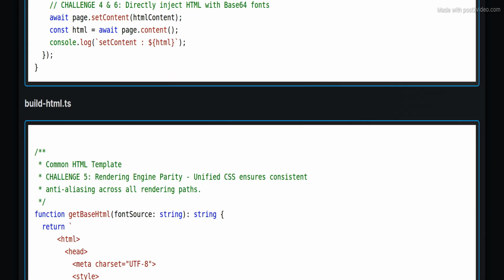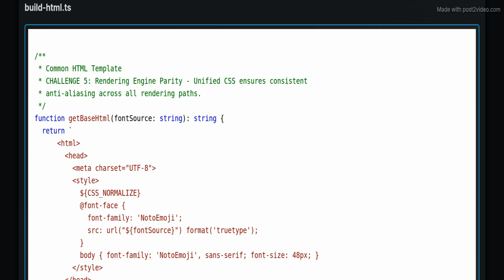Continues from the previous section, showcasing the rendering process for the set content strategy, where HTML is injected directly, focusing on the use of base 64 fonts to avoid path and origin issues. Defines a common HTML template in build.html.ts, including CSS normalization for rendering parity across different environments. The template also outlines how to properly load fonts.